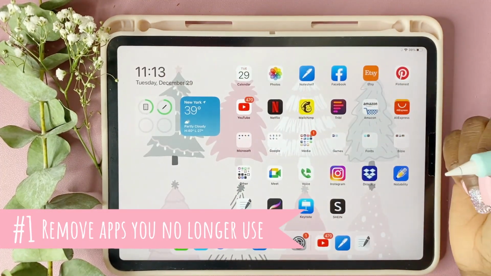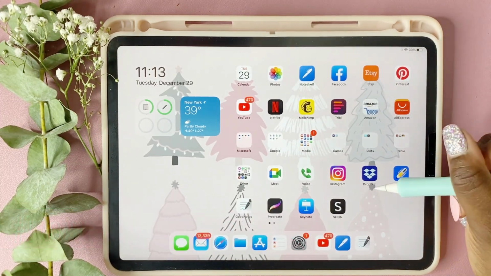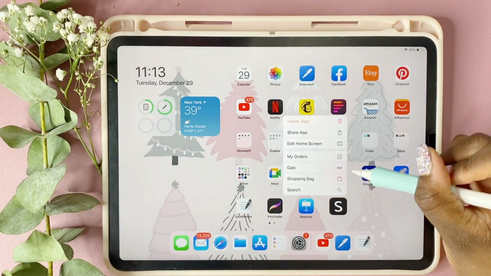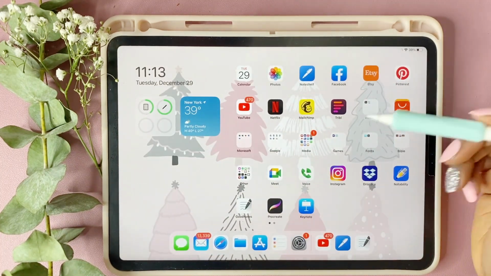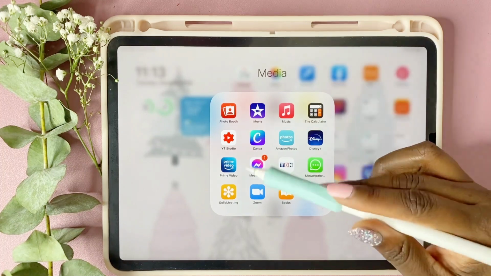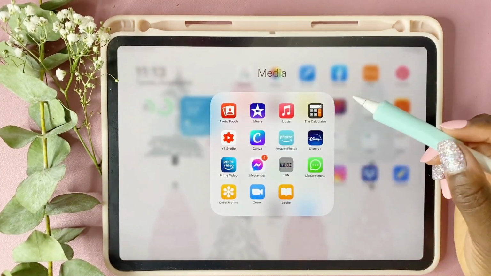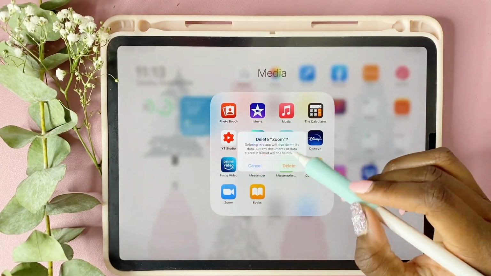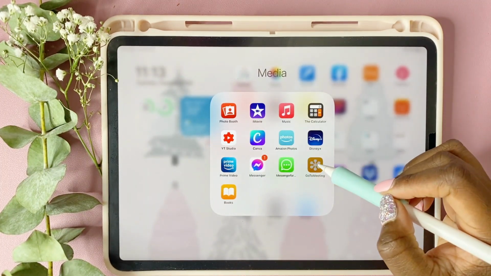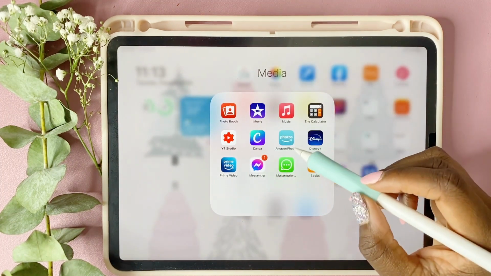So first, we're going to be looking at all our apps on our iPad and seeing the apps that we use the most and the ones that we didn't use at all. If you're like me, I like to download so many apps that I see that other people are using, and then I end up not even using it at all. These useless apps are taking up space in our iPad. This is the first thing that you should do if you find yourself limited on storage. So all you have to do is long press on that app and click delete app. Easy.